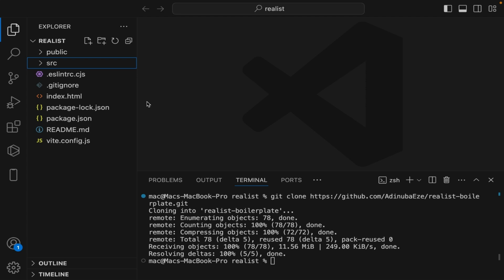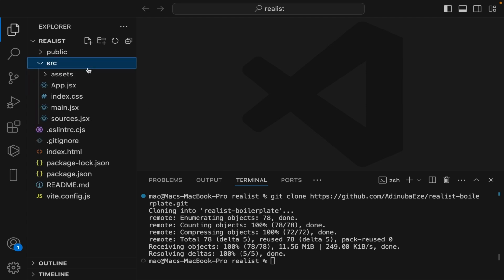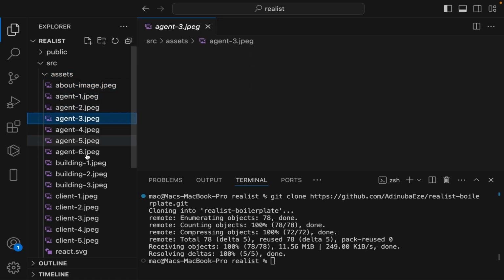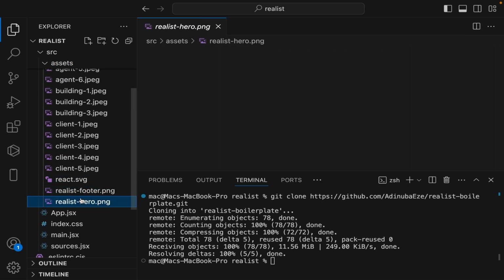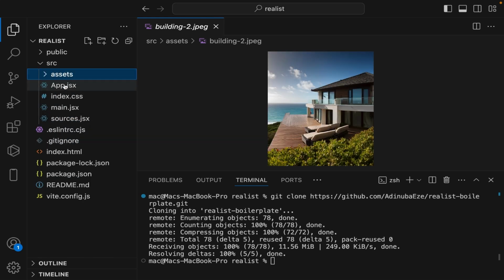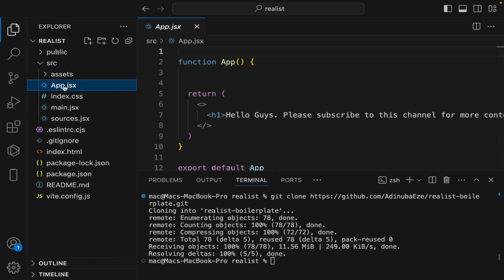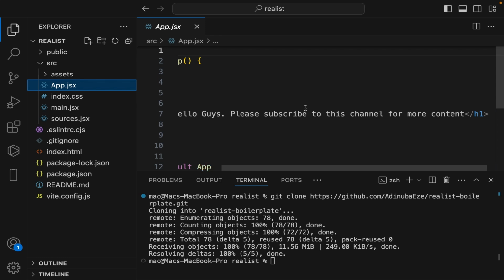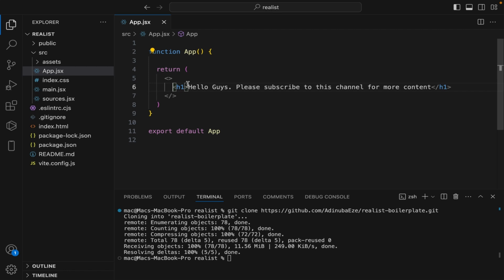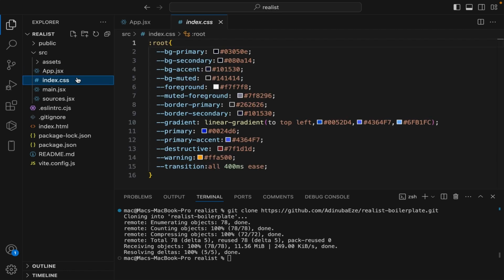Now let's take a look at what we have here. So within SRC folder, the first folder here there is asset folder. This contains all the images we're going to be making use of in the project. Now the second file is app.js. As you can see, it just contains basic component structure and with some text.